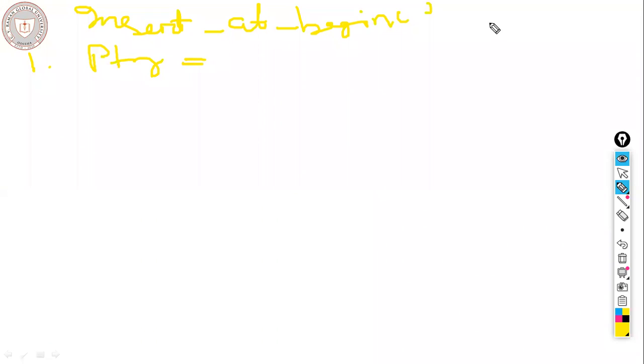Suppose this is the newly created node, because you have to create a node and insert it at the beginning position. Before that, first you have to create the node. When you create a node, the address of its first byte is assigned to the pointer variable ptr. Suppose a new student is joining the college.